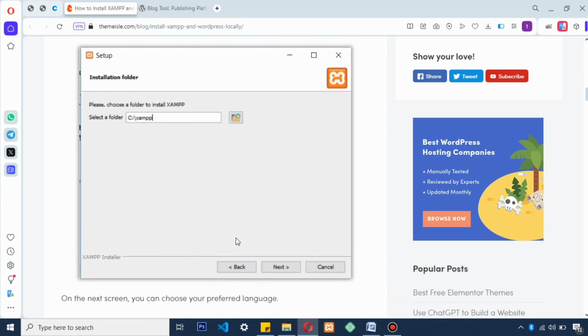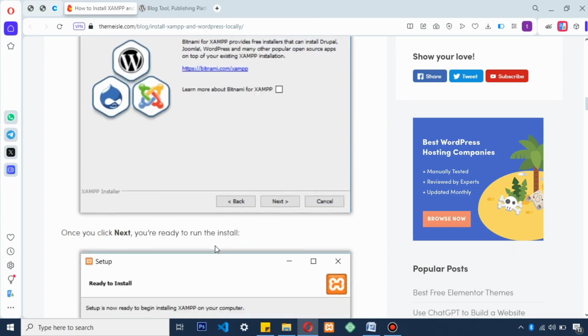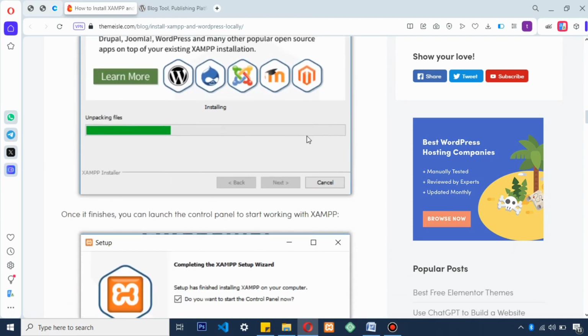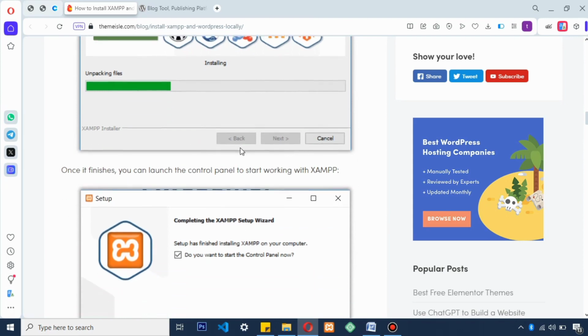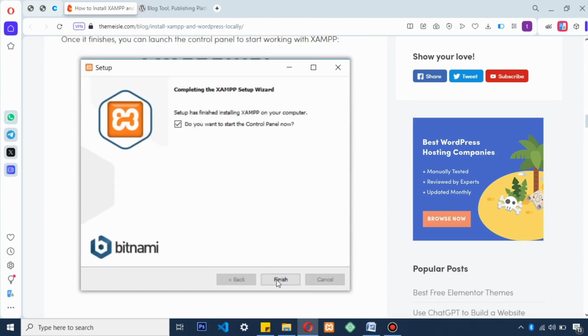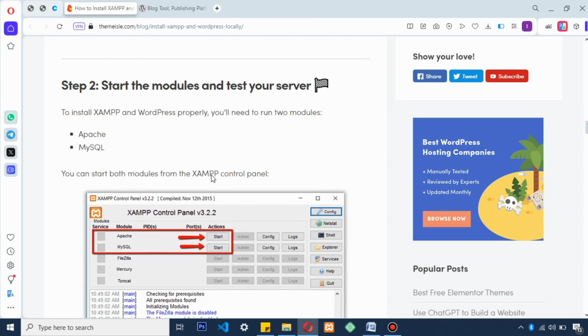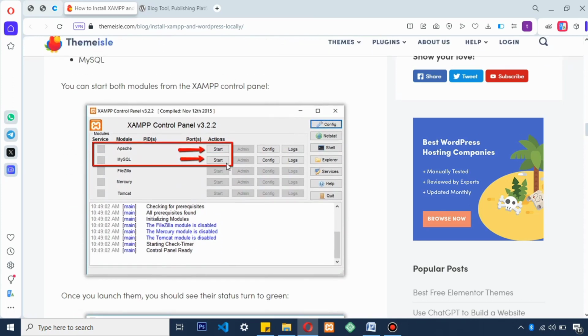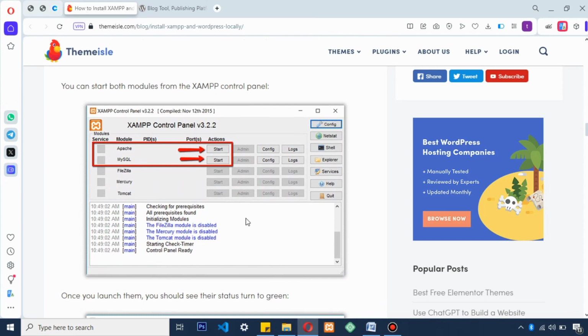Where do you want it to be installed? Next, next, next, and it will be installed. Once it's installed, you can launch it. Finish to launch. Once you launch it, now your localhost machine, XAMPP, is installed successfully. Now what you need to do is get your WordPress site installed on it.